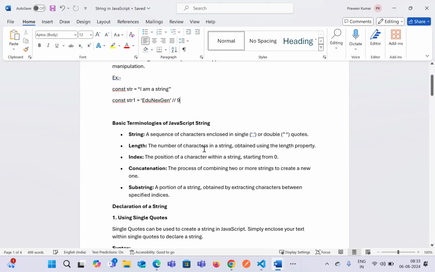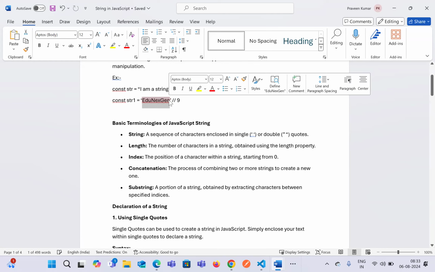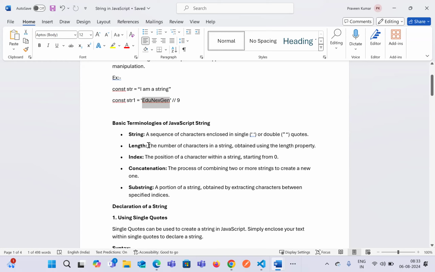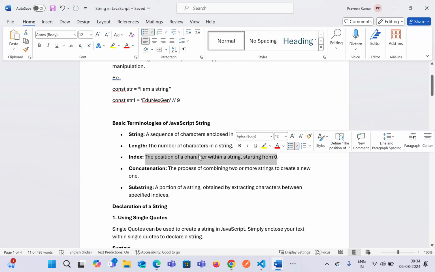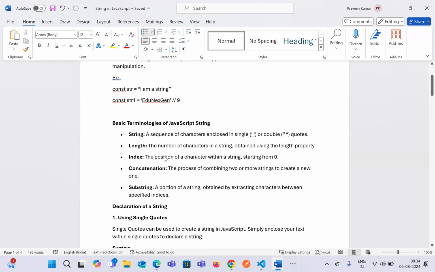That we'll also see in the coming few minutes. So this will give you a value of 9 if you check the length of this particular string, because we have nine characters here. The length of the string can be obtained using the length property. Index, as we discussed earlier in arrays and strings, starts from 0, and it refers to the position of a character within a string.